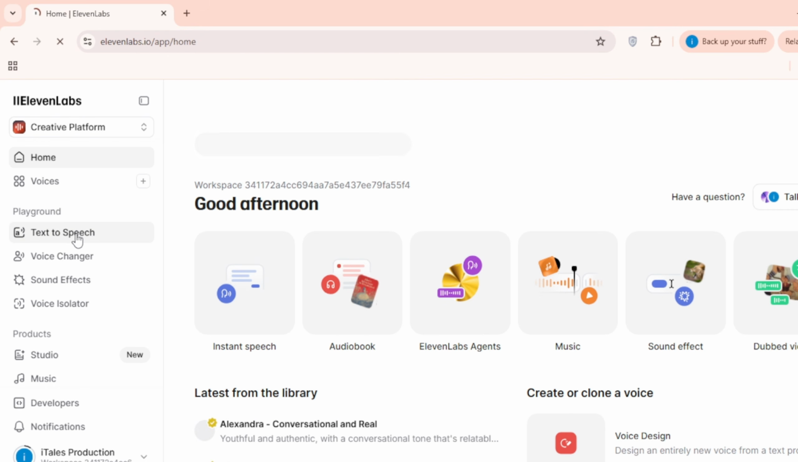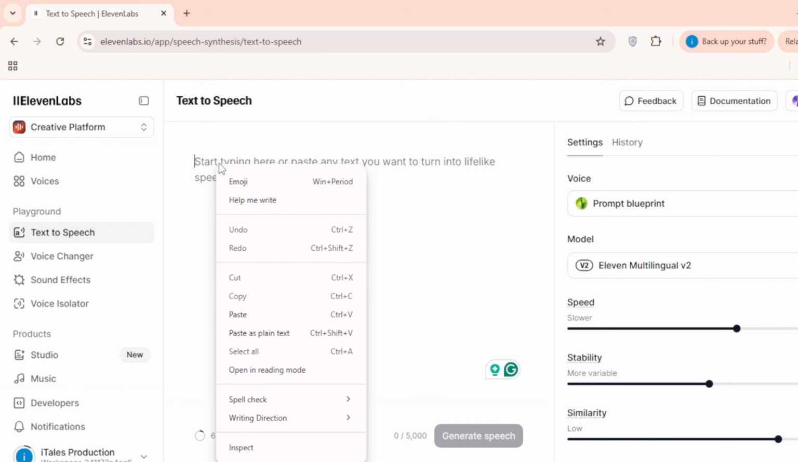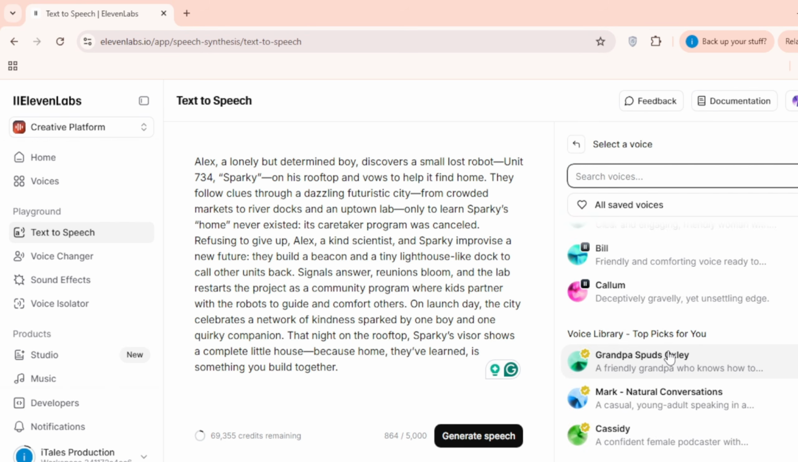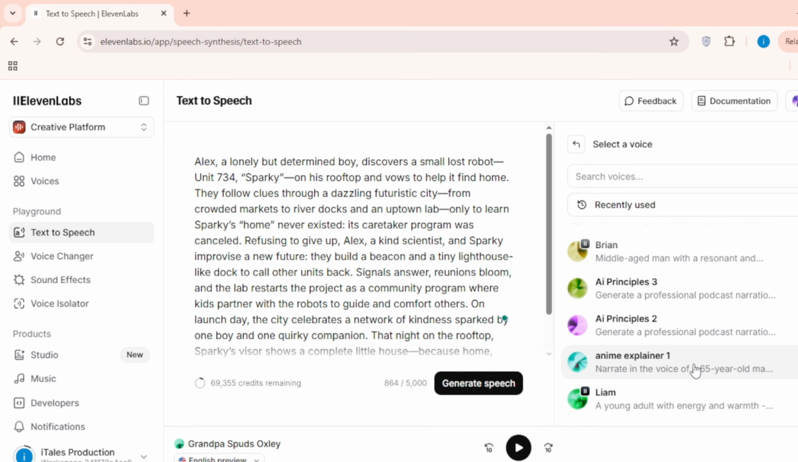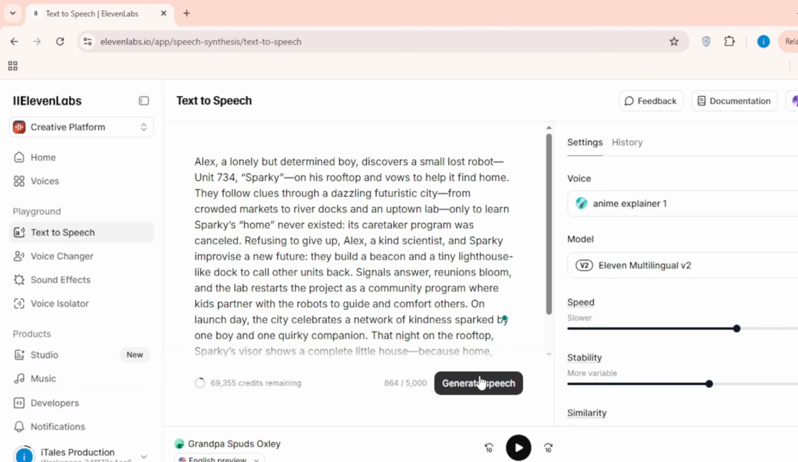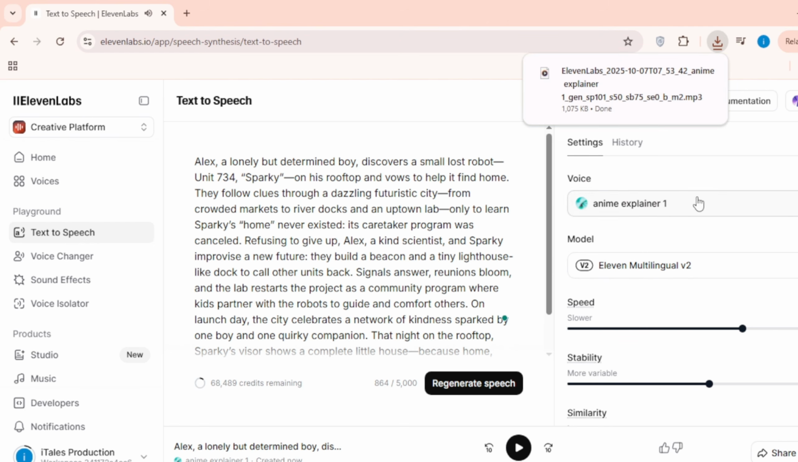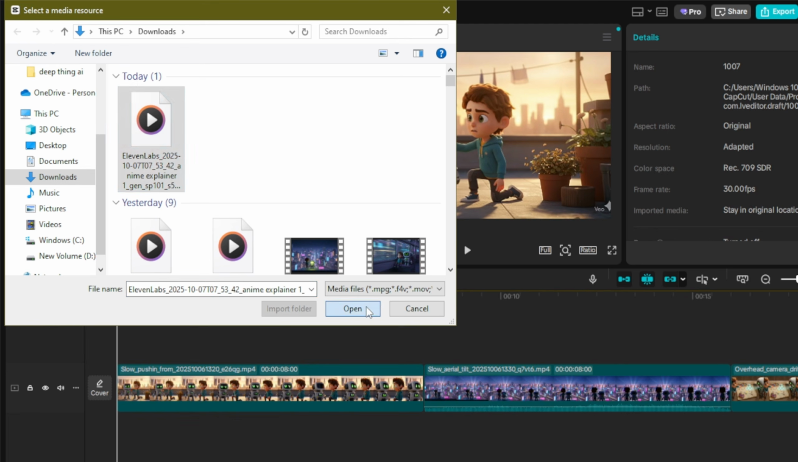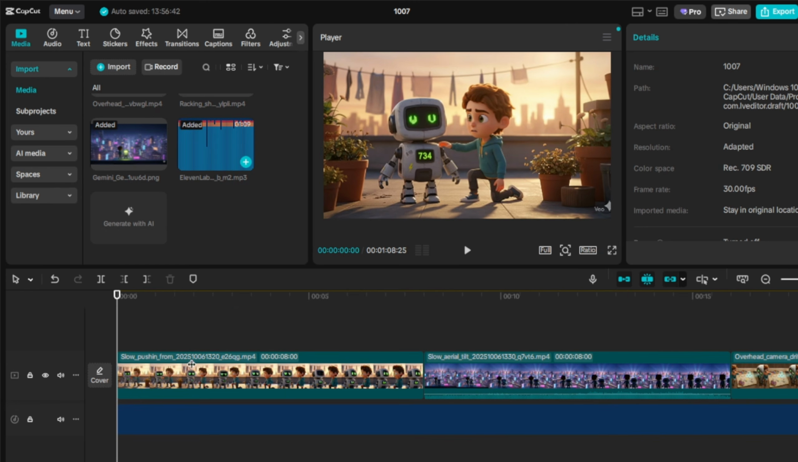Open ElevenLabs and select Text to Speech. Paste the summary into the text box. Choose a voice that fits a warm, cinematic storytelling style. Click Generate, preview the result, and download the audio file. Import the narration into CapCut and place it on an audio track beneath the video clips.